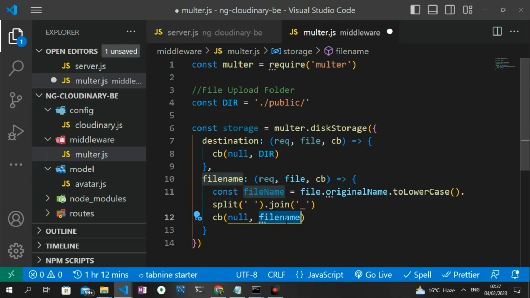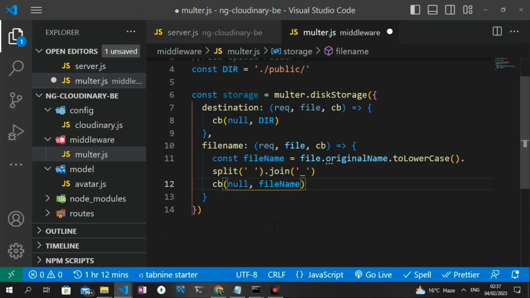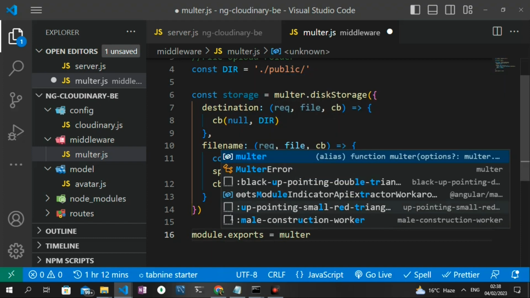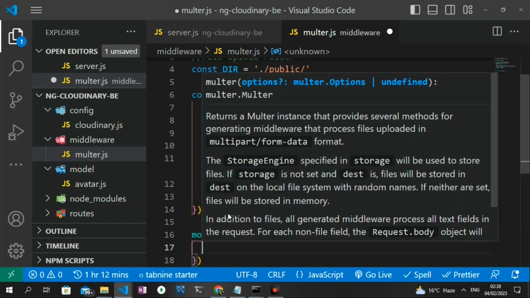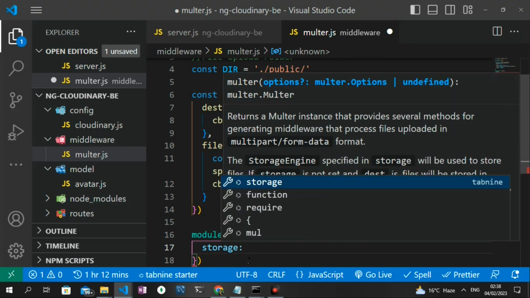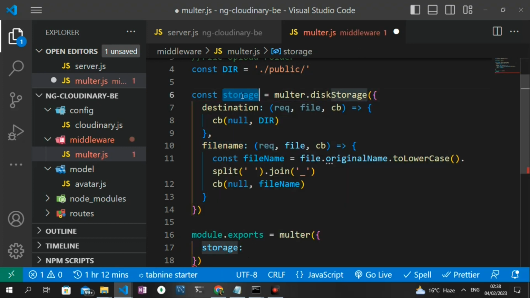I didn't spell that properly, it's uppercase N. So with that, we've configured the storage variable. The last thing we need to do is to export our middleware. So to do that, we need to make use of module.exports. So this allows us to export our Multer configuration. So I'm going to say module.exports equals Multer, and then within this we're going to have an object, and the first thing we need to do is to pass in the storage. So this storage variable we created above, I'm going to pass it right here.